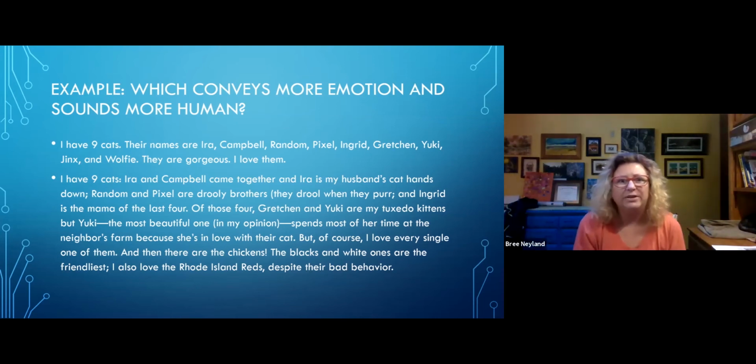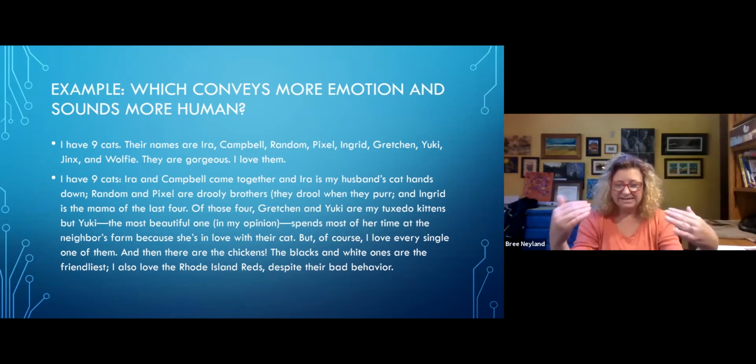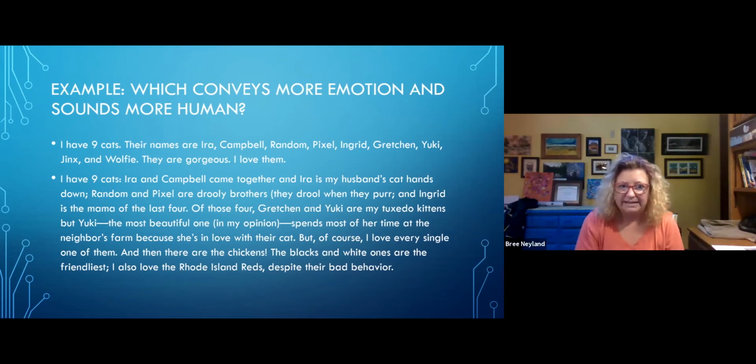So the first example: I have 9 cats. Their names are Ira, Campbell, Random, Pixel, Ingrid, Gretchen, Yuki, Jinx, and Wolfie. They are gorgeous. I love them. Okay, cool. Next example, which one has more personality?